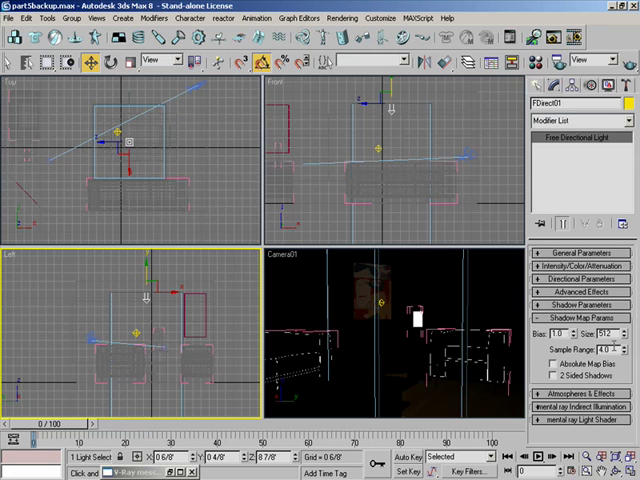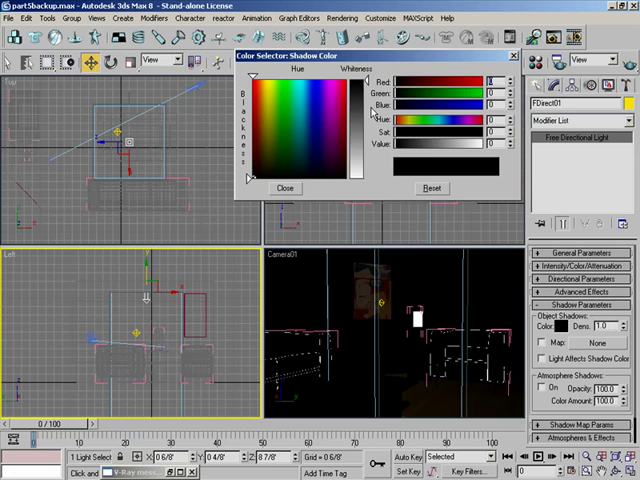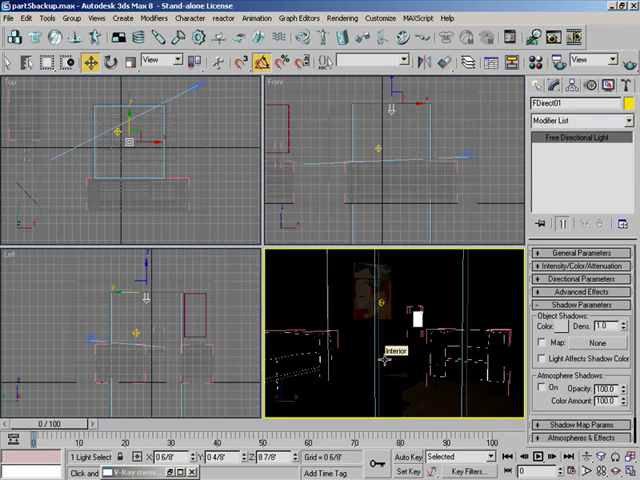The shadow map parameters, I'm going to change the sample range up to 35. The color of the shadow should be lighter, not too dark. And the density, if we have this 1 and above, what that's going to do is create light. If it's below 1, if it's in the negatives, it's going to create shadows.